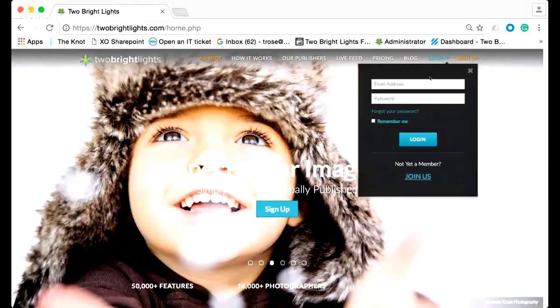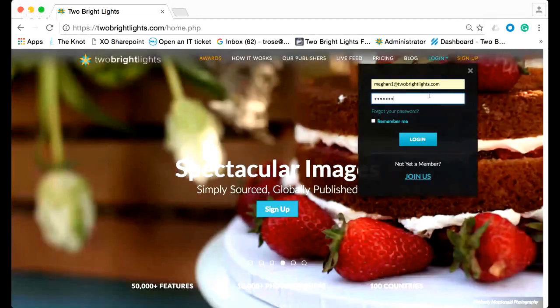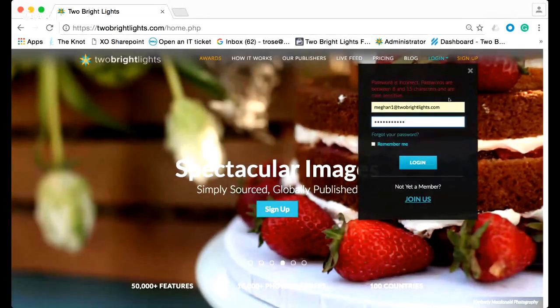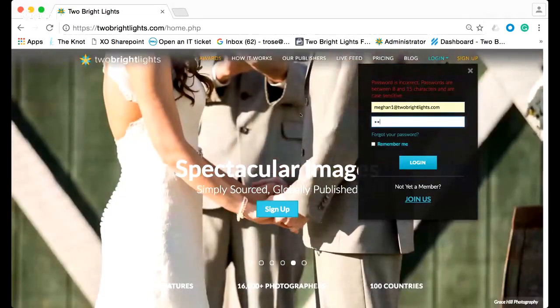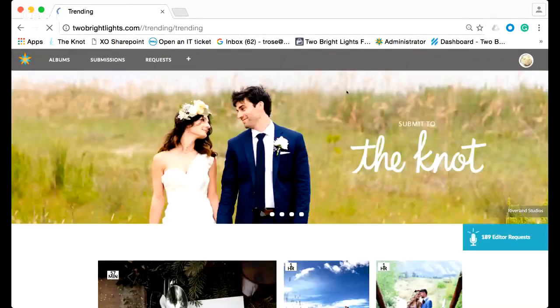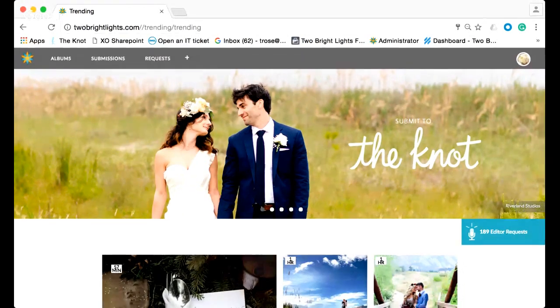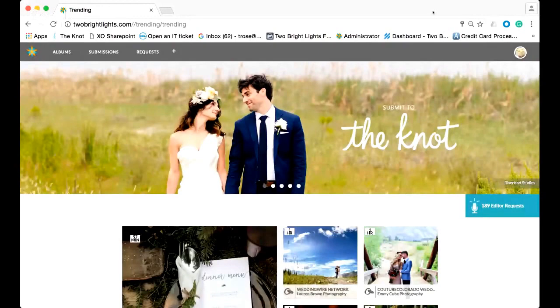Okay, so as you can see, this is the home screen and where you will be logging in to access your account. I'm going to be signing into our dummy account so I can show all of you the great tools that we have to help you get published and just the regular process of Two Bright Lights. So here we are. This is the home screen for when you log in to your account. Just a quick little orientation on where you are and things to click.